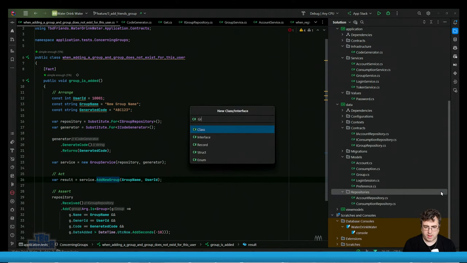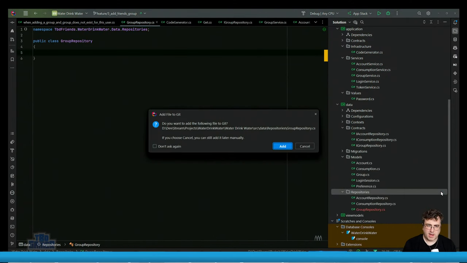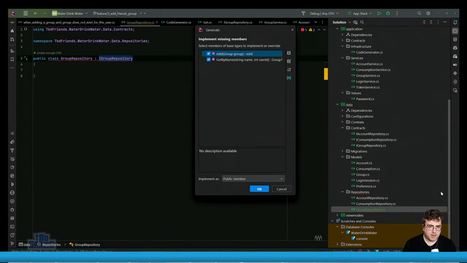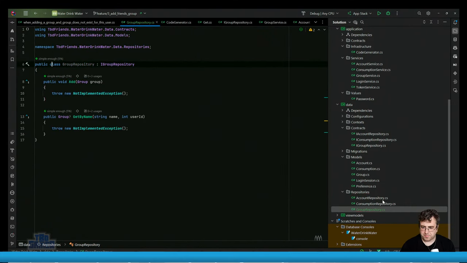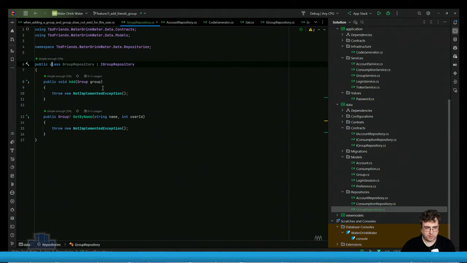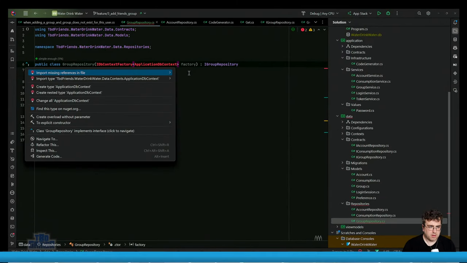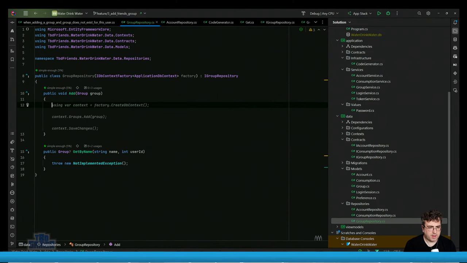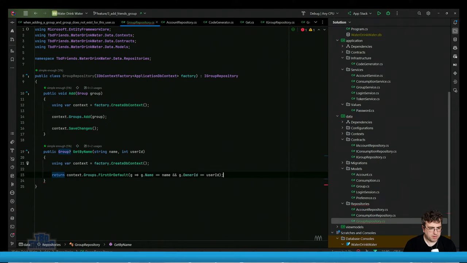So let's go and create our group repository. And again, I don't have any tests around this, which is another challenge. The way I've done this so far is I inject a factory into the repository, right? And in here, I'm going to just say, yeah, that'll do.